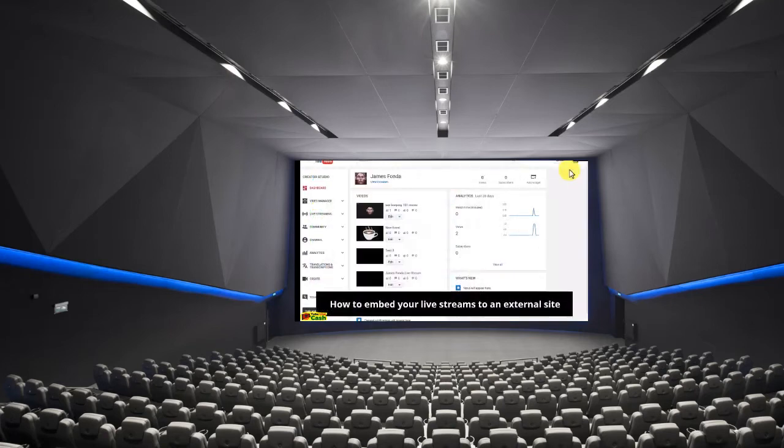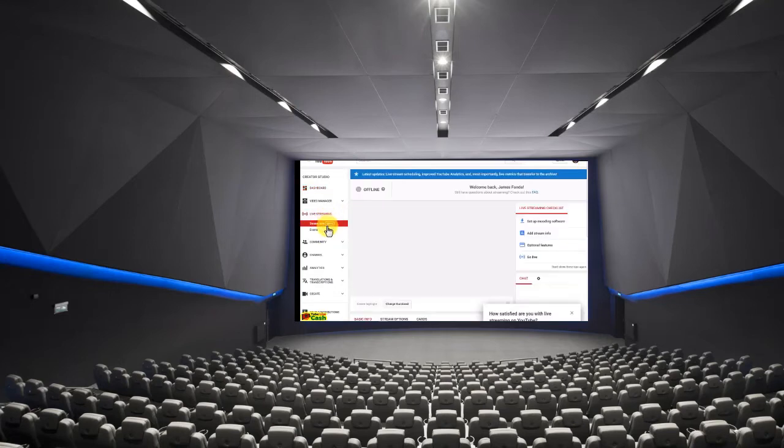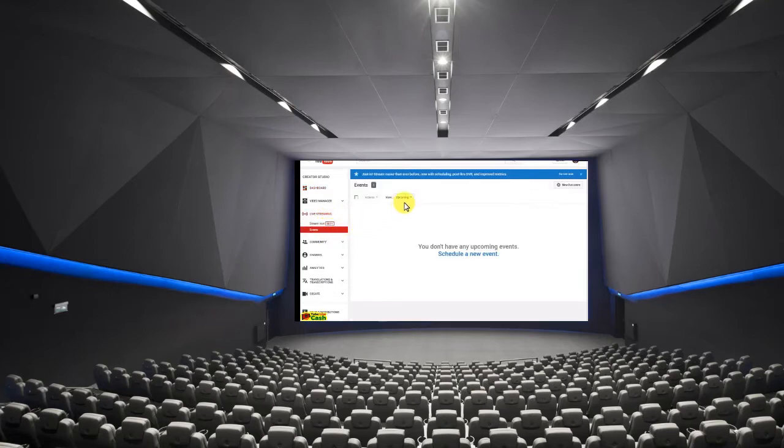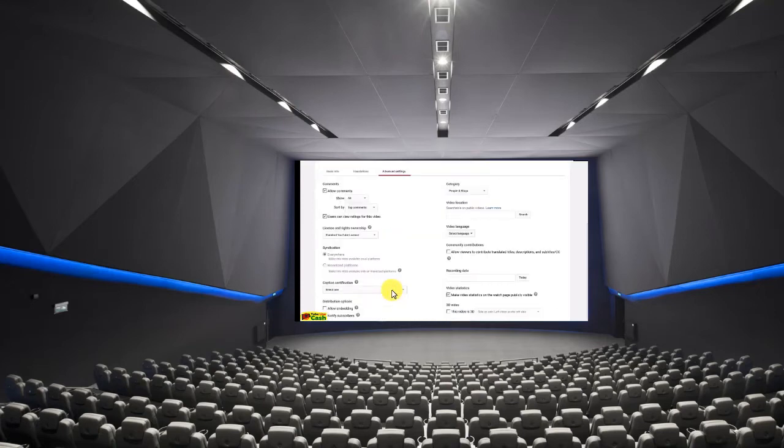How to embed your live streams to an external site. It is pretty simple to get started. First, you will need to enable embedding on your events. In your live dashboard, go to Live Streaming and then click on Events. Go to the View drop-down menu and select Completed, and then click the Edit option on any of your completed events. Go to the Event Settings tab and scroll down to the Distribution Options section.